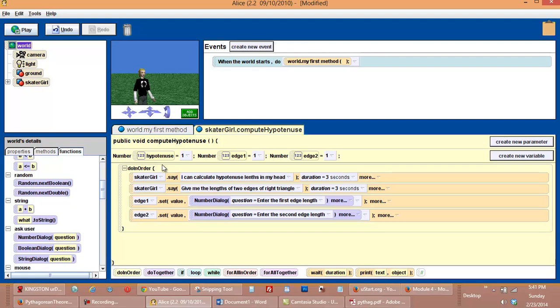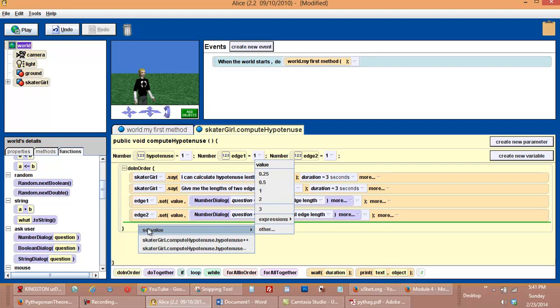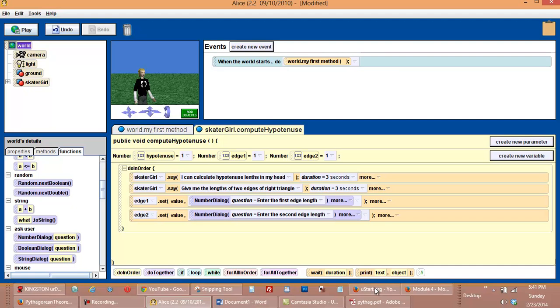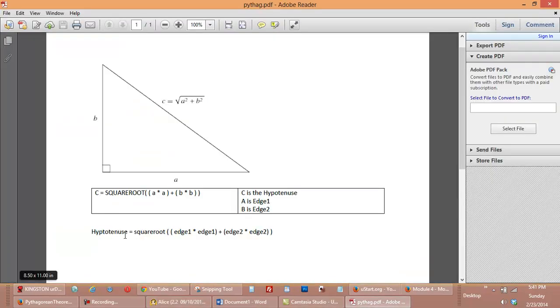So let's start out by pulling down the hypotenuse tile and choosing set value. And we're going to start out, let me switch over real quick. This is what it's going to look like. Hypotenuse set value, it will be the square root of edge 1 times edge 1 plus edge 2 times edge 2.